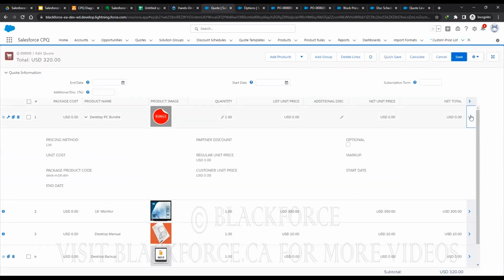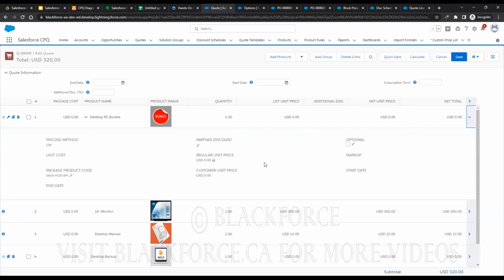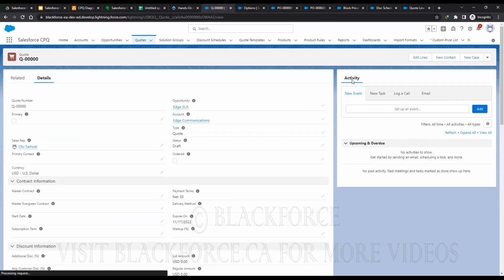And if I go here, where is it now? Here it is, right? So if you wanna add a partner discount, all you just have to do is if the field is not currently here, then just go to the field set, the standard line item drawer, not the editor summary, the standard line item drawer. So you go there and you add that. That's basically what I did, and you can now add. So let's try something here. So if I say 50%. Oops, I want to calculate. Come on.